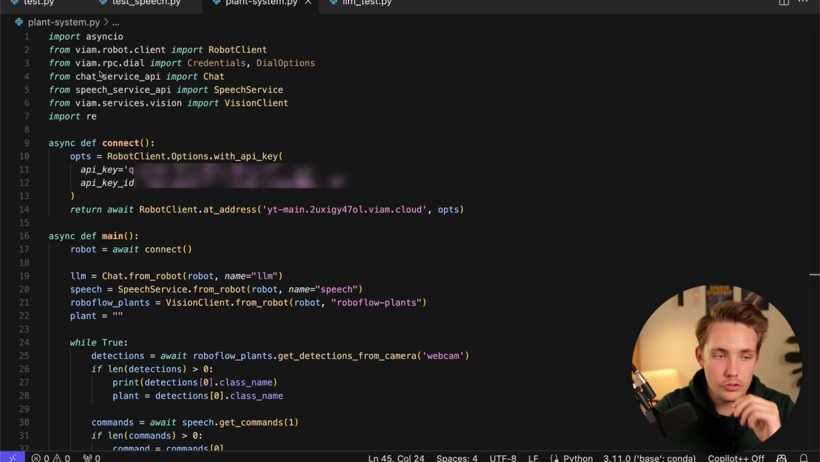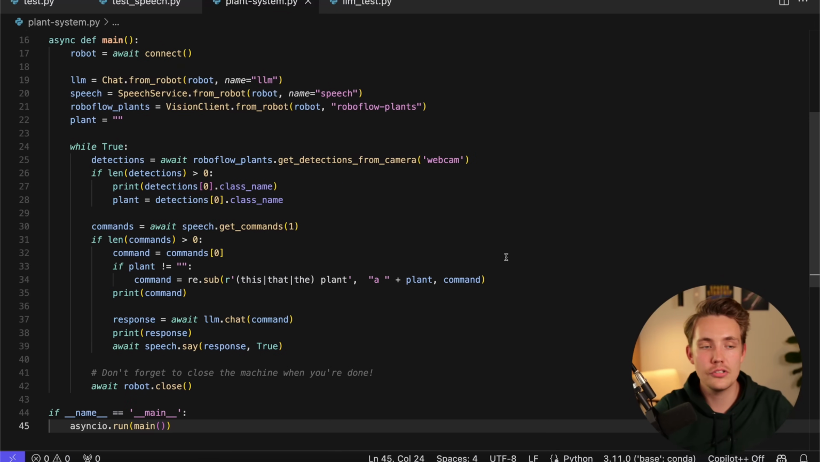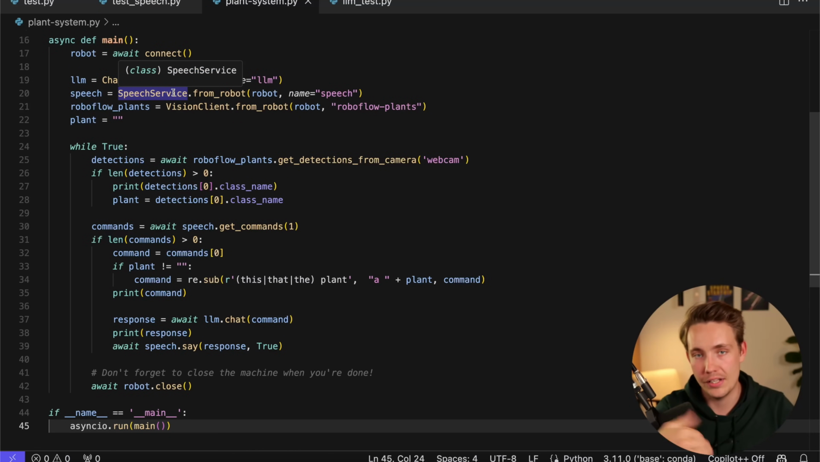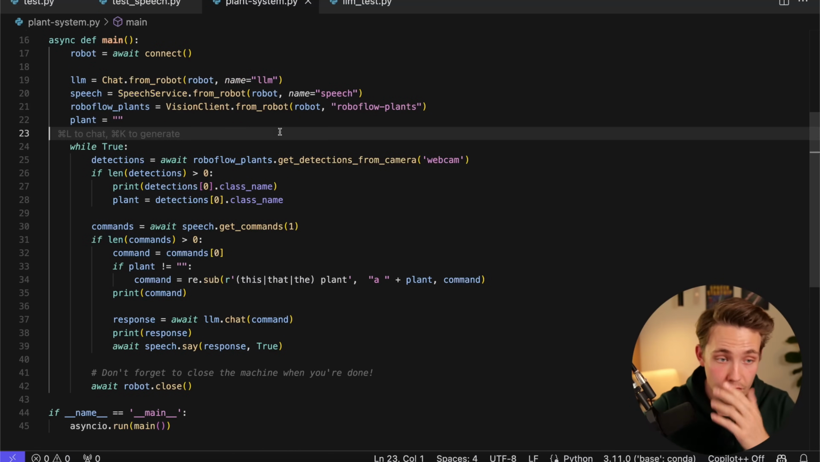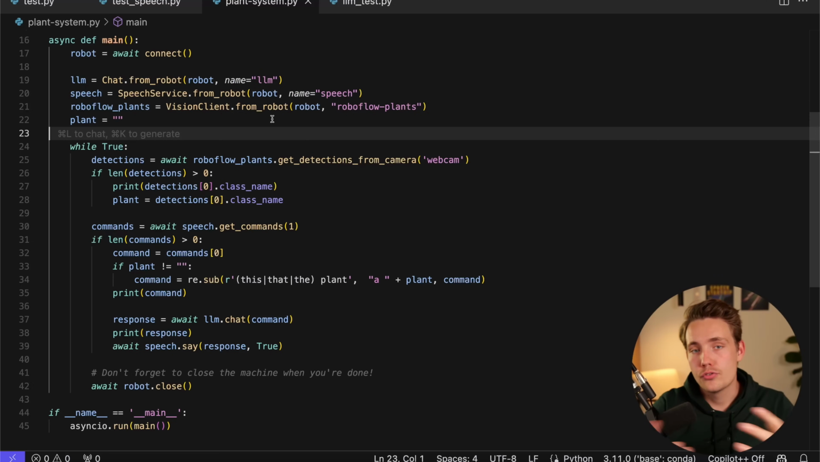First of all, we just need to have our API, so our chat service API and also our speech service API, and then we'll get the large language model and also the computer vision model that we have for our plant. First of all, we have our connect function. Then we can scroll down to the main function once we have connected to it. To start with, we're just going to wait for a connection. We're going to use async to make sure that we actually have the setup and that we're waiting for the responses for each step. Then we basically just need to give it the robot and also the name of the service or component that we set up on the Viam platform.